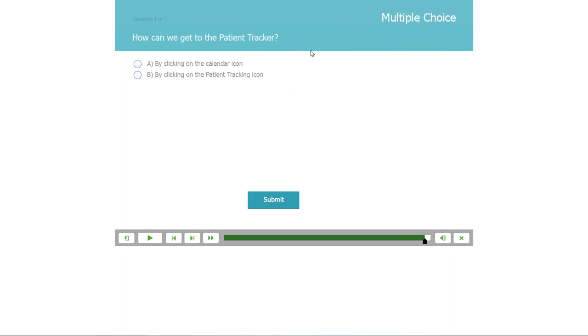I've changed the layout and the look of my quiz as well, so all of my buttons are uniform now, and the prompt questions here all fit the preferred marketing colors. So we'll go through the quiz here. How can we get to the patient tracker? We'll go to the patient tracking icon and submit our answer.